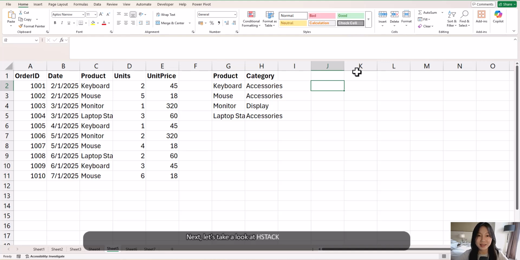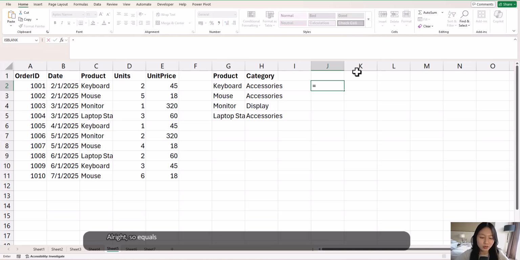Next, let's take a look at the HSTACK function. The HSTACK function is used to combine data side by side, or horizontally. And there are a few applications for HSTACK, and let's dive into the first one, which is combining specific columns from a data set. Alright, so equals HSTACK.